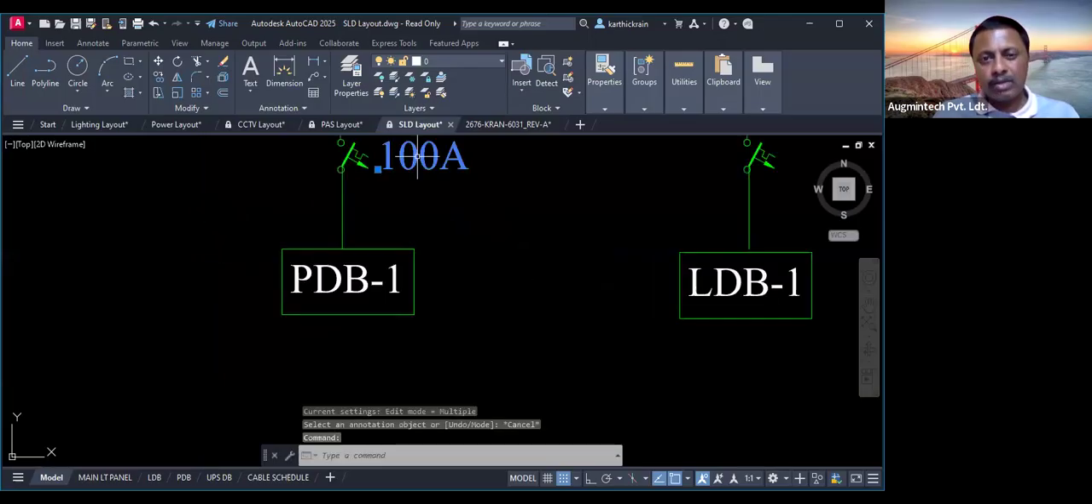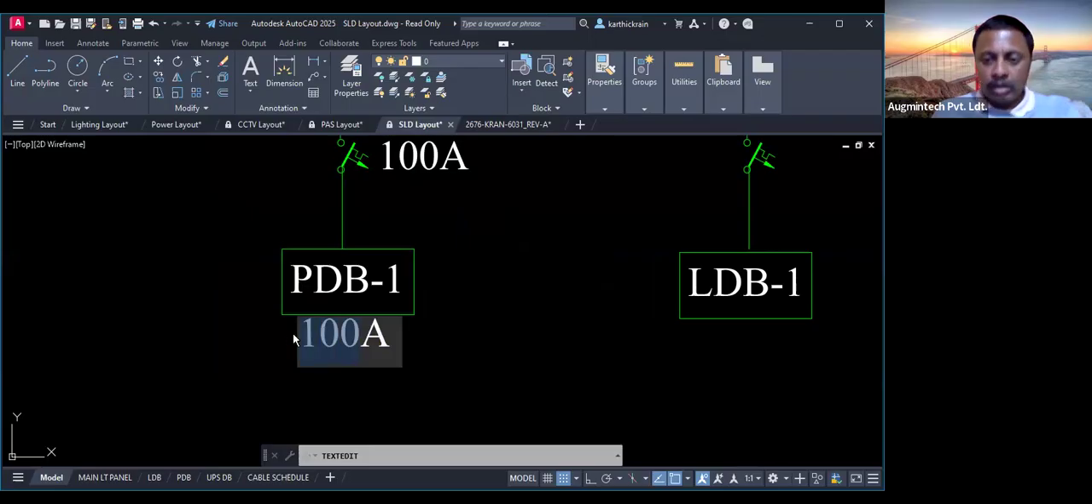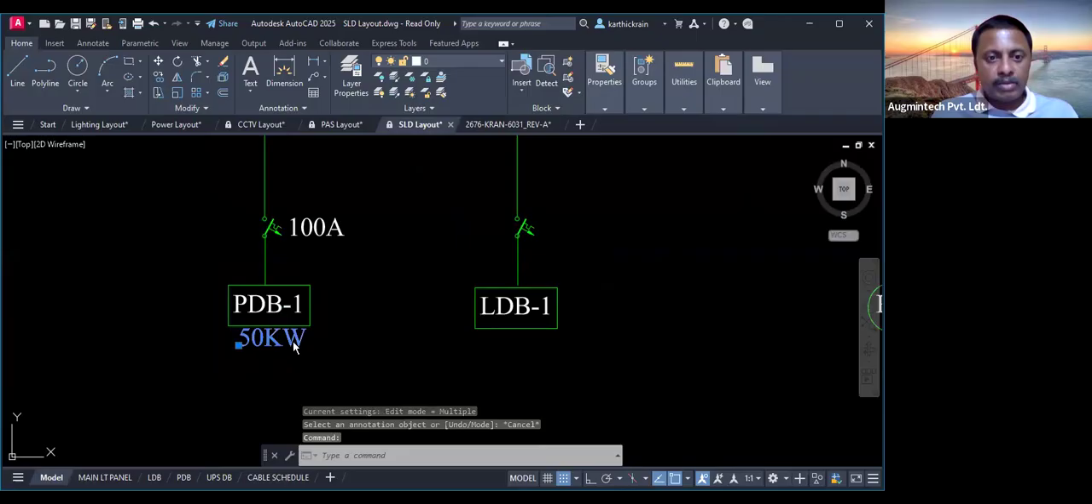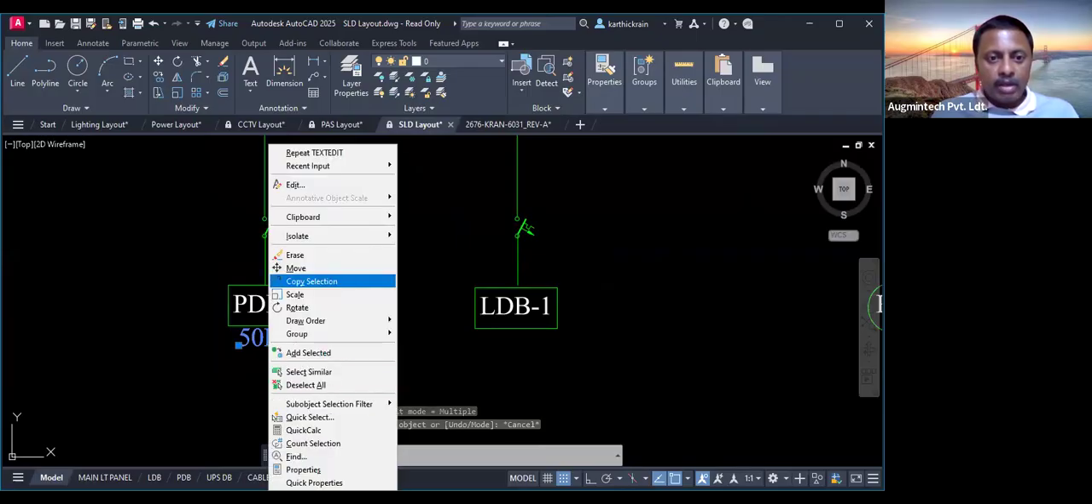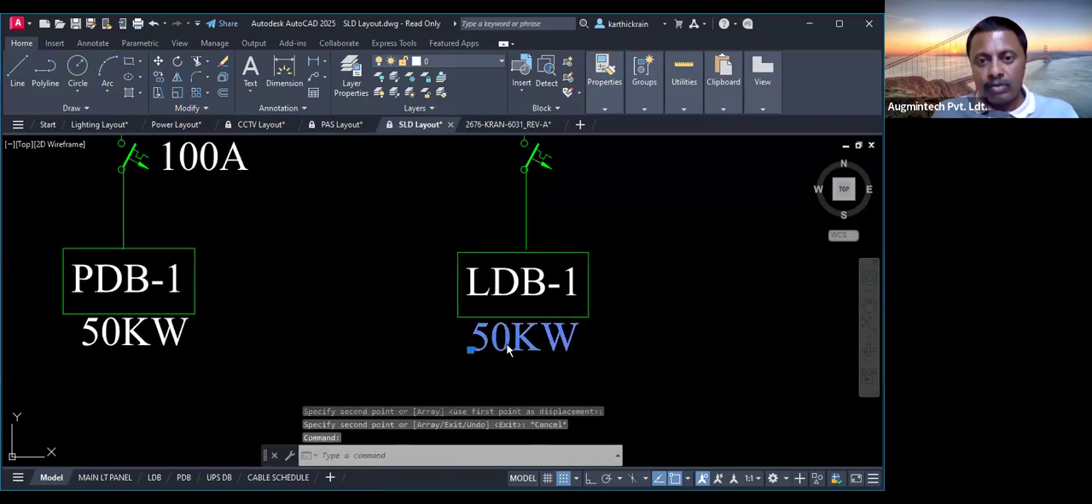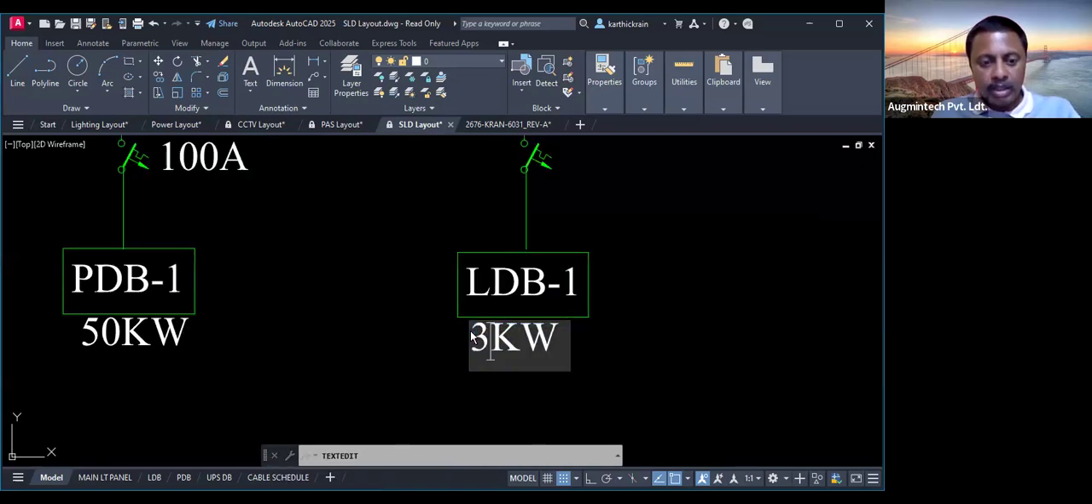So what I'll do is copy this, and just under this, note it down as around 50 kilowatts. We call this load 50 kilowatts. And similarly here, for example, let me copy it and change it to 35 kilowatts. Let it be 35 kilowatts.